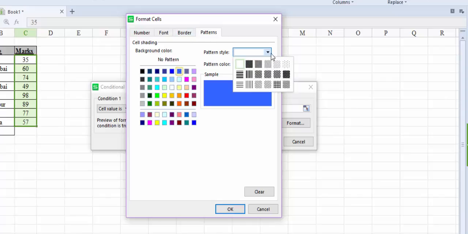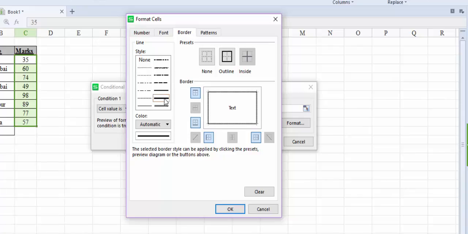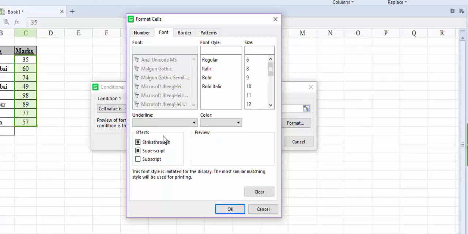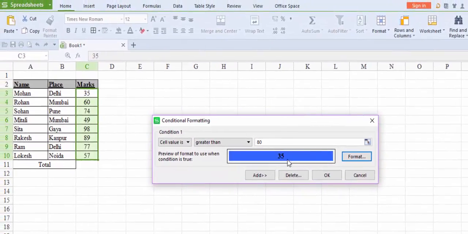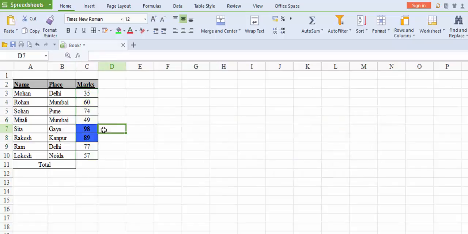I can also select other pattern styles, like the shading or other various options available here. I can choose to go for a border, and I want thick borders. I can choose the font to be changed, so I want them to be bold, and that's it. Any marks above 80% will be highlighted in this way. Let's apply it. And you can see that out of the various options here, only the marks which score 80% and above are bold and blue in color.